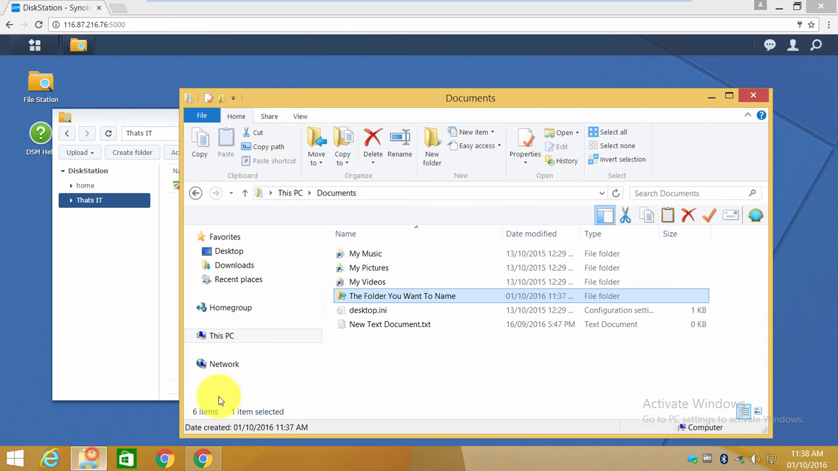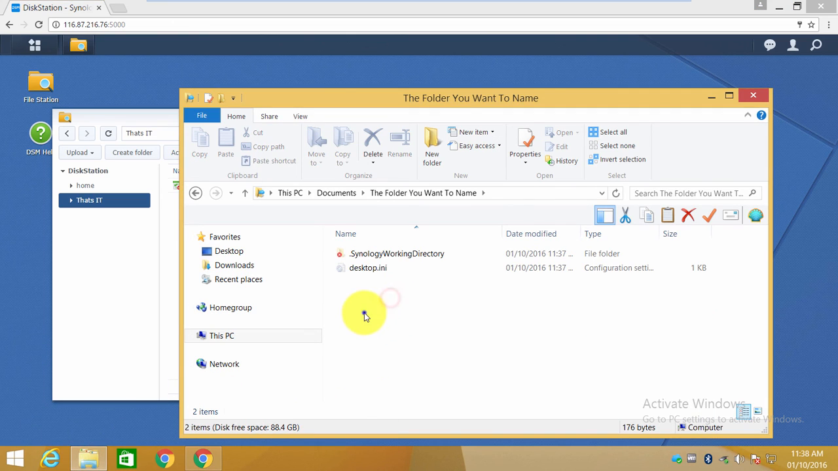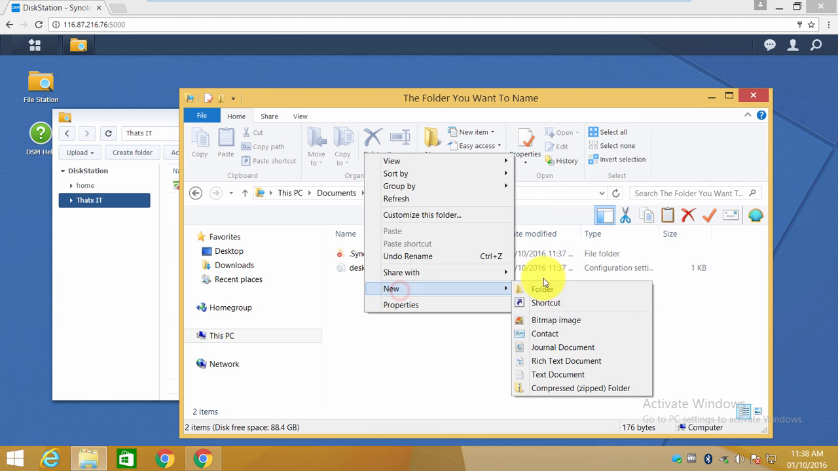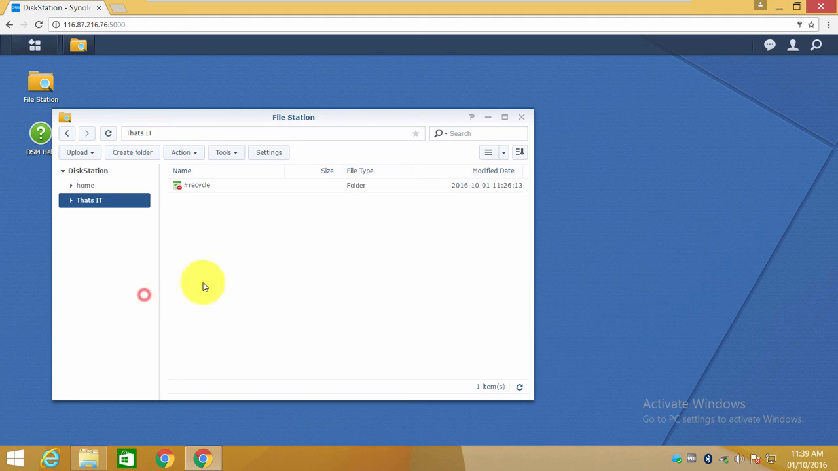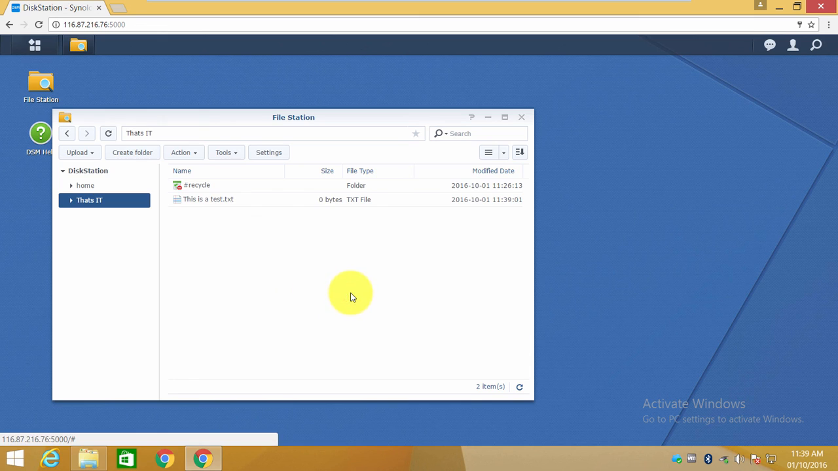Go to your local Cloud Station folder and create a test file. Verify that the test file appears in the Cloud Station folder from the browser. If it is there, the setup is successful and working.